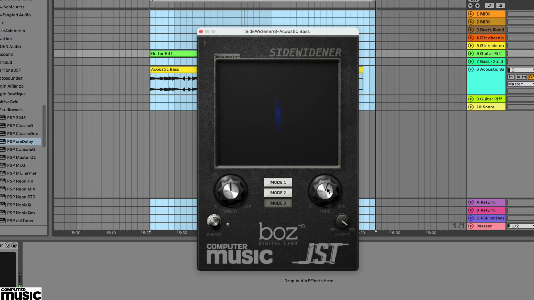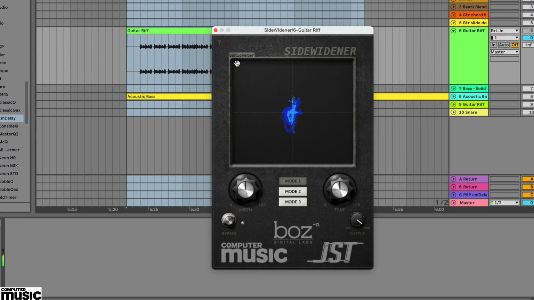First, let's try the effect on our guitar riff audio. This sort of sound usually works very well with width enhancement, and with mode 1 selected, simply increasing the width to its maximum sounds great. We can also adjust the tone control, though the effect is actually quite subtle.